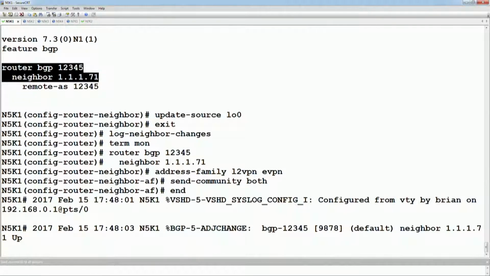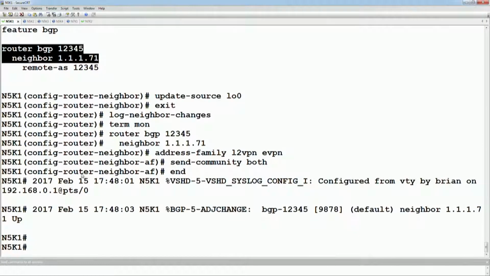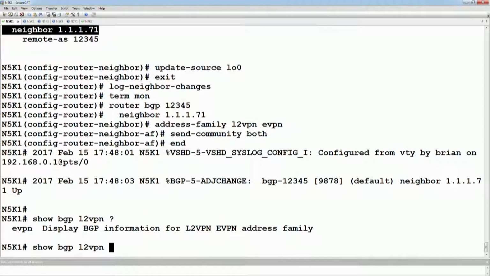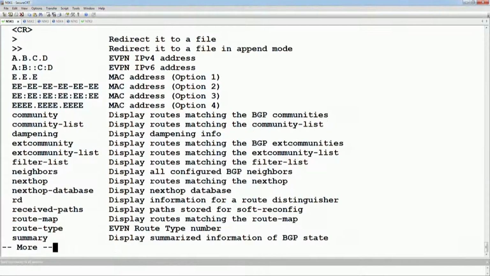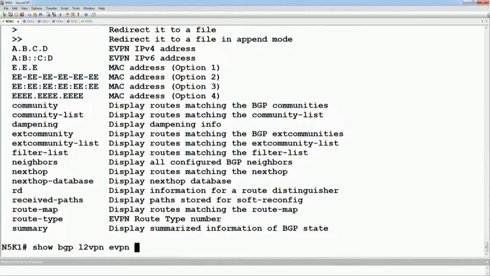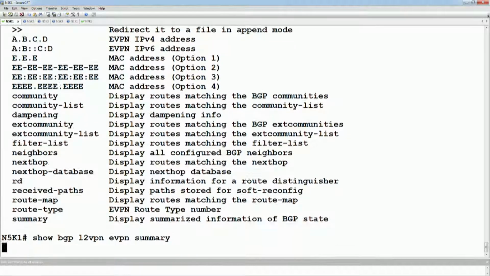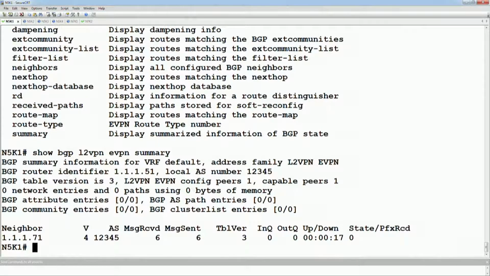Okay, then for verification, we can see the neighbors up. Verification, we're going to show BGP. Our address family identifier is L2VPN. Our sub-address family identifier is EVPN, and we want to look at the summary of the peering. So show BGP L2VPN EVPN summary. We see we have the peering to 7K1.